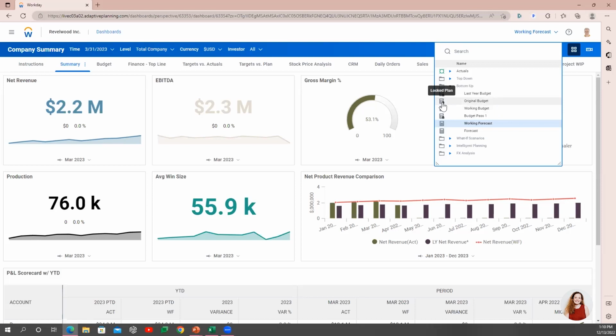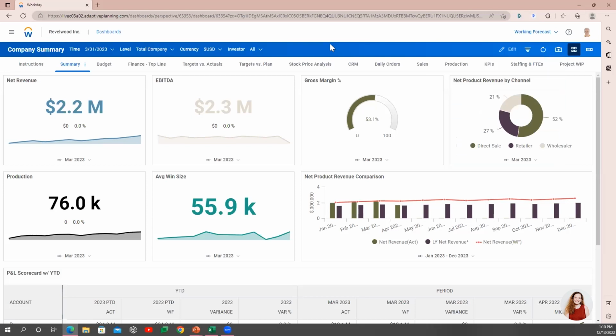That just means that this is a locked version. And so end users can't make changes to the data in it, but they can still report off of it, view it. And that's really just an additional layer of security for your board approved budgets and that kind of thing. Cool. So those are the two main components here.